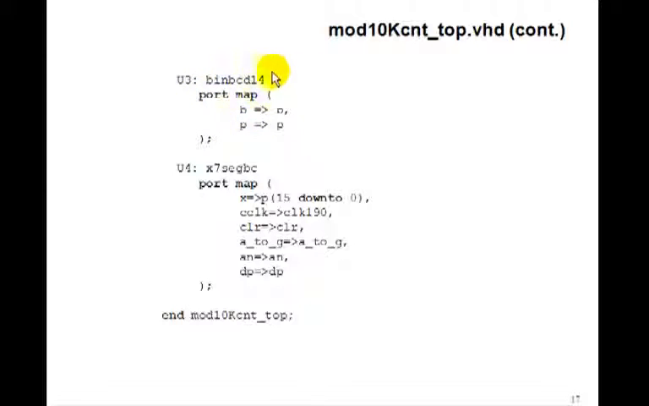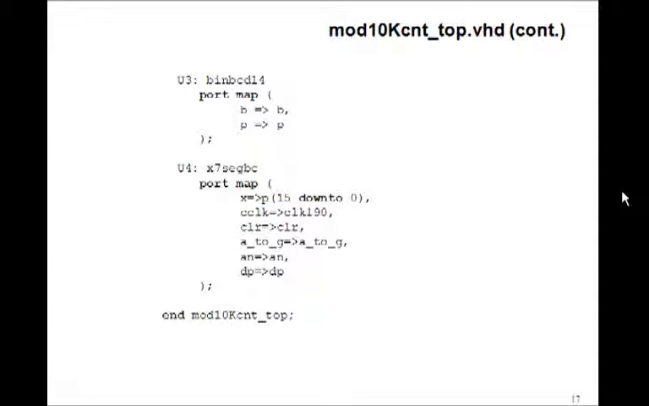And then binary to BCD 14. B is the input, P is the output. And then our X7 seg BC, X is going to be P 15 down to 0. That's the 16 bits, which is going to display the 9999. And C clock is our slow clock 190. So that's our 190 hertz clock. So this is the top-level design. This would be a good one for you to compile and implement and download to your FPGA board. And when you run it, the 7-segment display should count fairly rapidly from 0000 to 9999 and then wrap around.